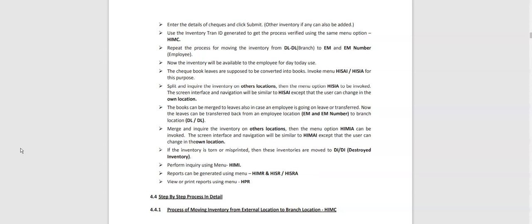And if you want to generate reports, suppose auditors come in and want to know as on date how many inventories there are in the branch, you can say vault, and how many are issued to particular employees. All these reports can be generated through HIMR, HISR and HISRA. And we can print or view with menu command HPR.